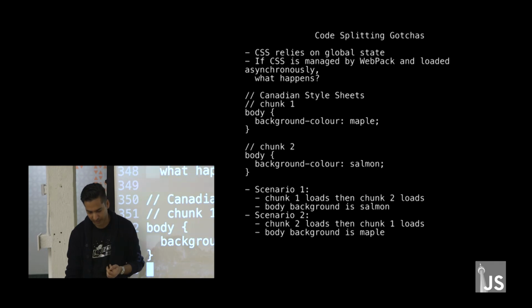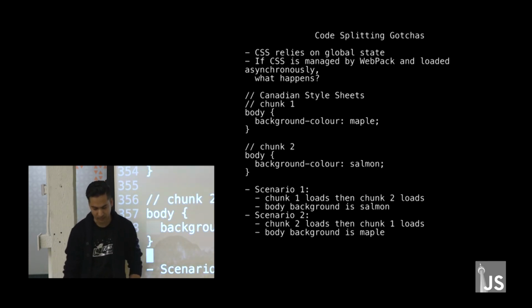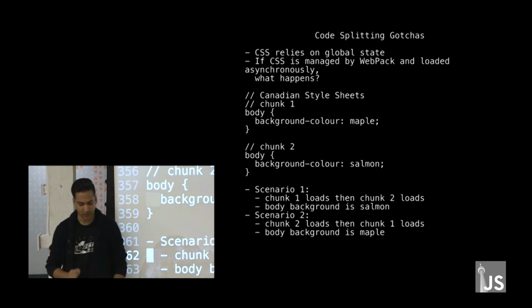So in chunk 1, I have background color. Notice the U, spelled it correctly. It's maple. In chunk 2, I have my background color. Again, spelled correctly here. It's salmon. Okay, so scenario 1. Chunk 1 loads, and then chunk 2 loads. The background color is going to be salmon, right?